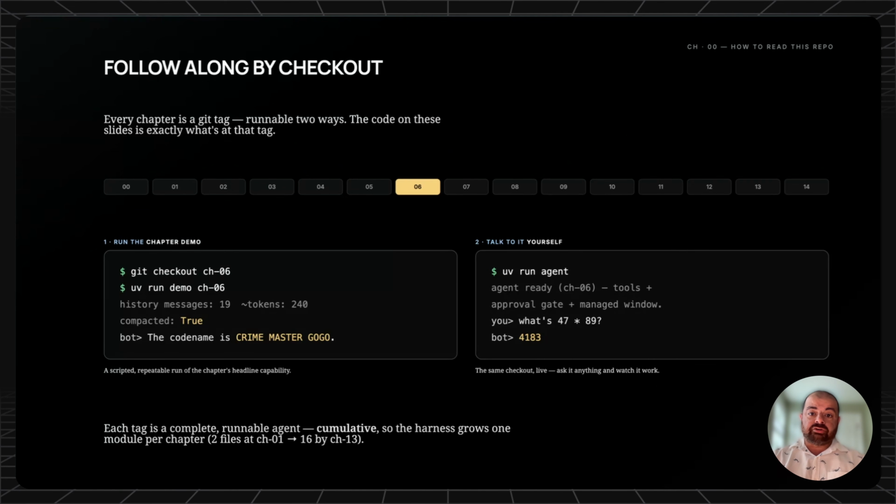The whole course ships as one repository of Git tags. It goes from chapter 0 to chapter 14, one per chapter. Check out any chapter and you get the exact runnable agent at that point in the build. The whole thing runs on UV, and there are 2 ways that you can interact with it. One, UV run demo, which plays the chapter's scripted demo that I wrote for testing purposes. And then you can also do UV run agent, which drops you into the live REPL.